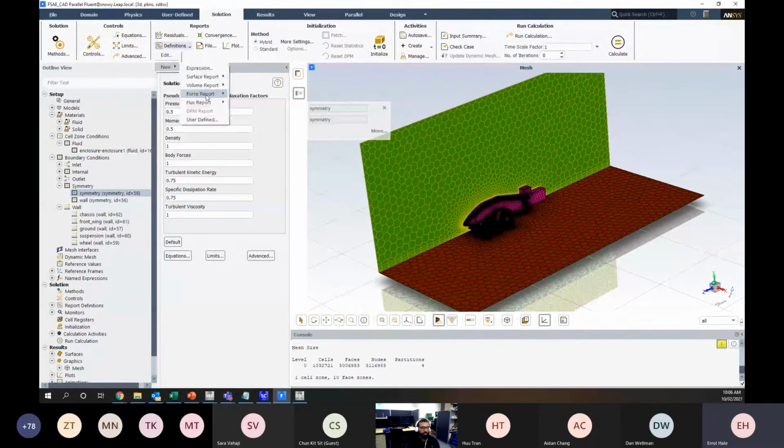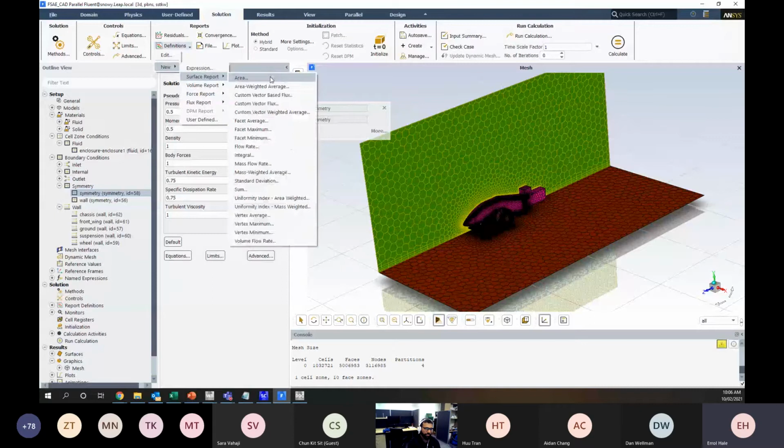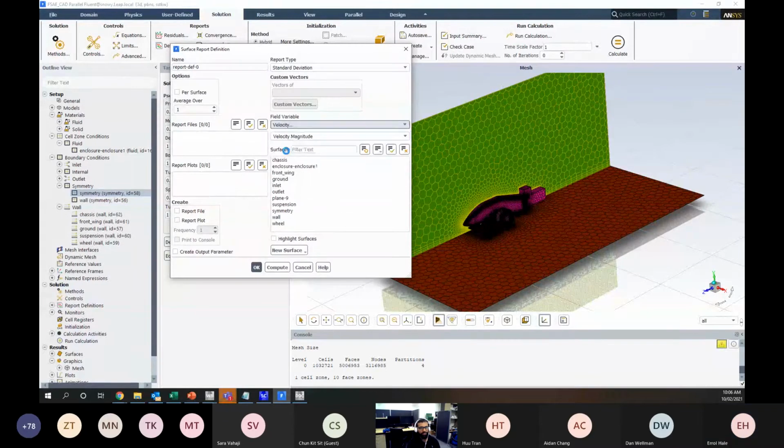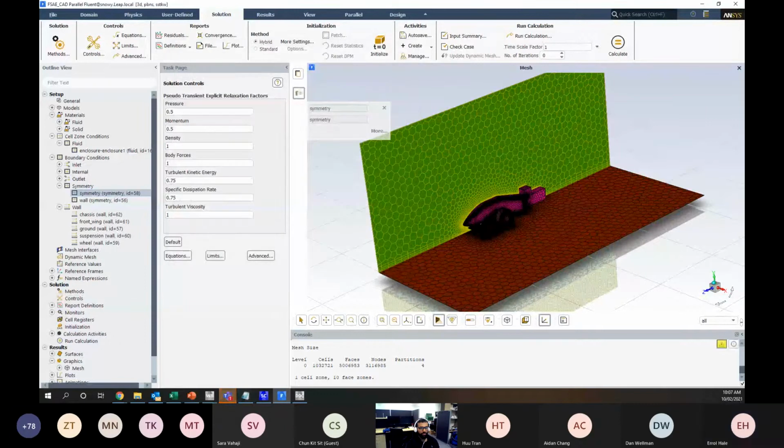Another one that we could use is maybe a surface report of a standard deviation of the velocity field on the outlet. So if that value's up and down still, then we haven't got a constant flow field for the amount of iterations that we've done. So outlet, if I can spell, and standard deviation, same again. Okay.